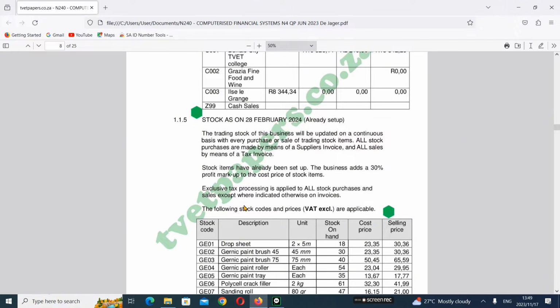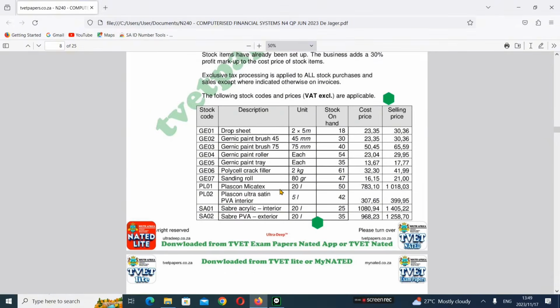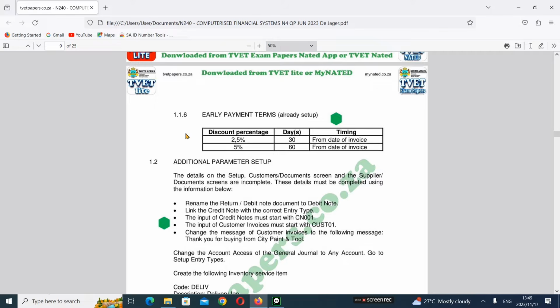So this is 28 February 2024, meaning these are previous year's amounts, previous financial periods amounts. So why are we giving these amounts? This is our opening balances for the year that we are about to process.